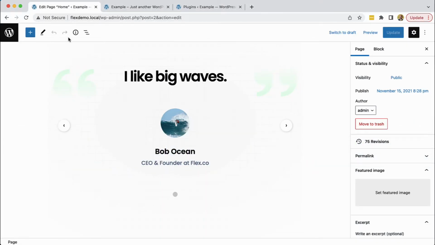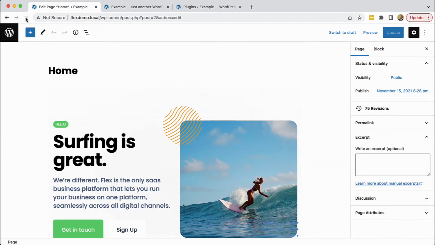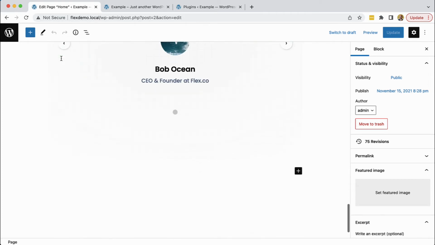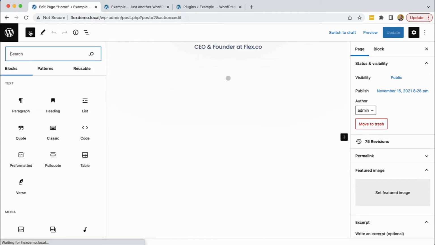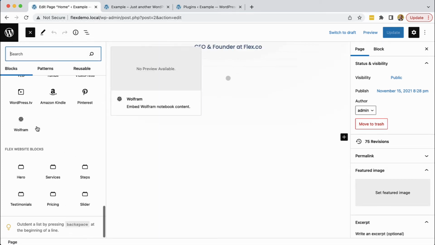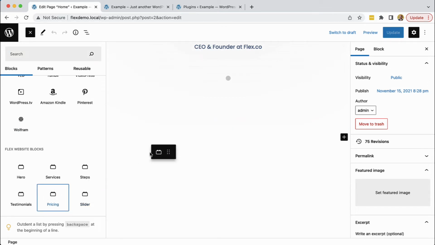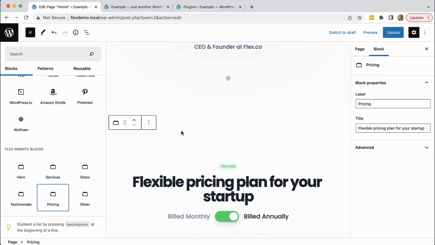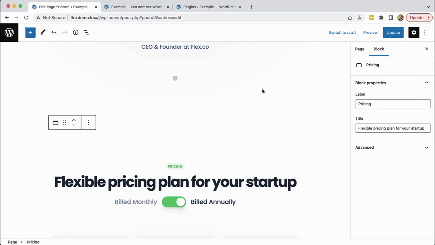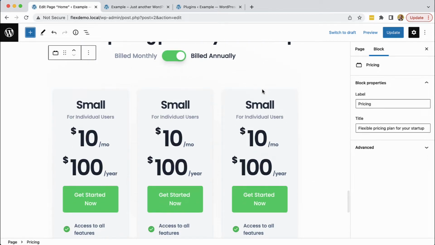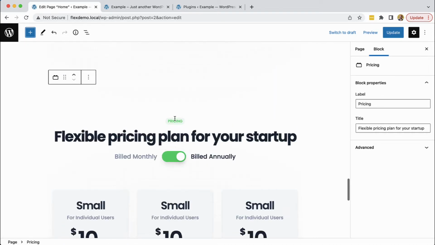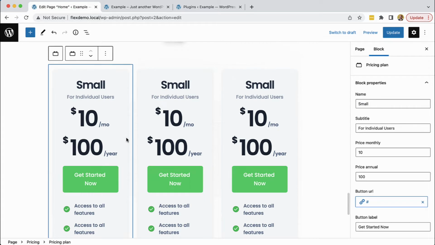And then go here and add our pricing block. Okay, looks kind of cool. Of course, we can edit everything. No need to test that.